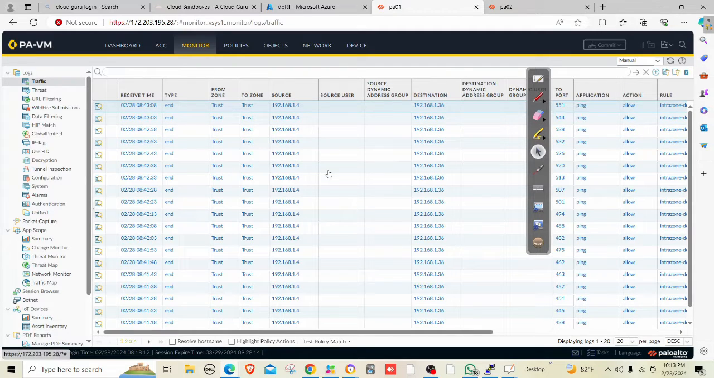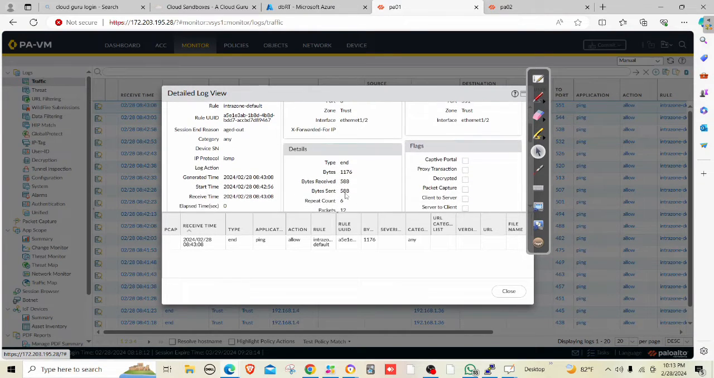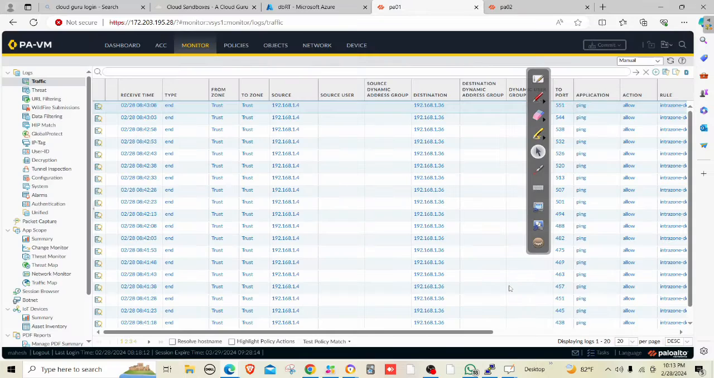Let me open this again and see. Now we can see byte sent, byte received. See, now we have the symmetric return. Previously it was asymmetric return because it was going to the firewall, and the firewall was sending to the database subnet. So now the database subnet is sending the return traffic back to the web subnet directly. So that's it.